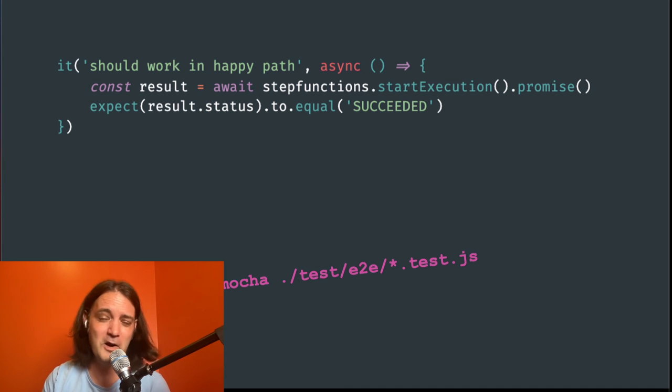Also, there's bugs in lambdas, man. There's bugs in batch. People deploy code, it breaks. So the step function, being the one that orchestrated it, will find the bug, right? It's fantastic. Also, the bigger your step function gets, the more complex it gets.